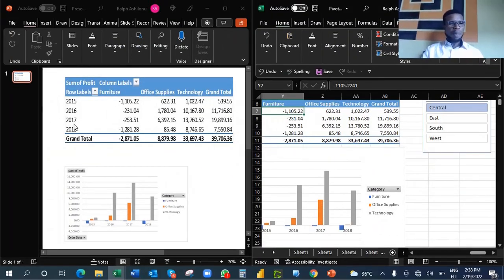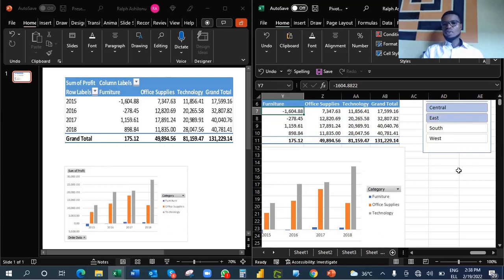Now look at your PowerPoint, the power of linking your Excel to PowerPoint. Your PowerPoint is also reflecting what you have here. If I say I want central region and east region, I click on central and Control click on East region, and it gave me this figure, and the same figure is appearing here.